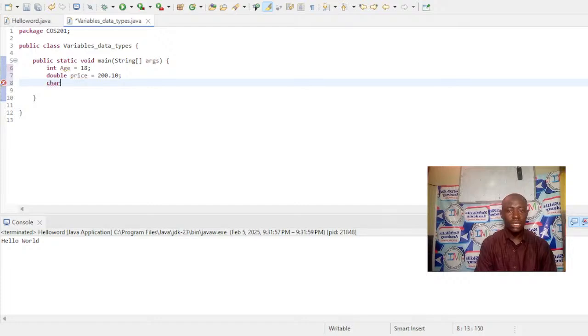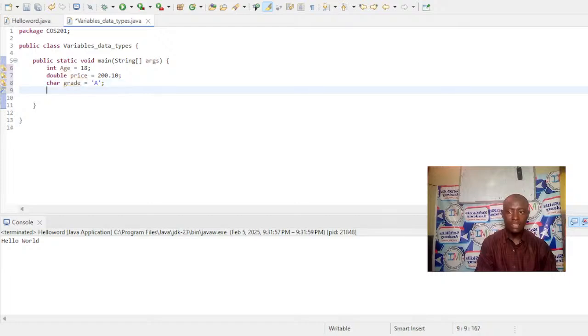Then we also have char, let's say for a grade. It deals with a single character, like A, B, C, D, E or F. So we say char grade, and the grade is, let's say, A. In writing our grade here, it is usually within single quotation marks. Then we end this statement.